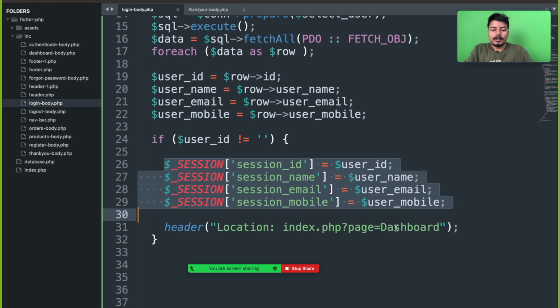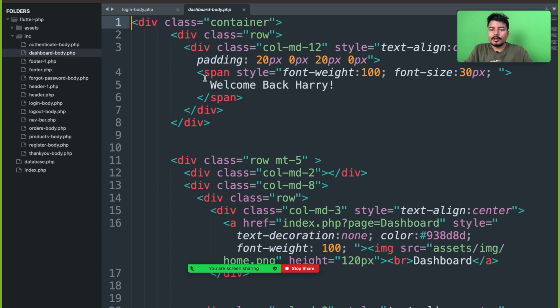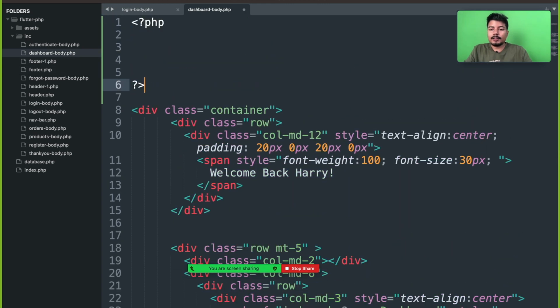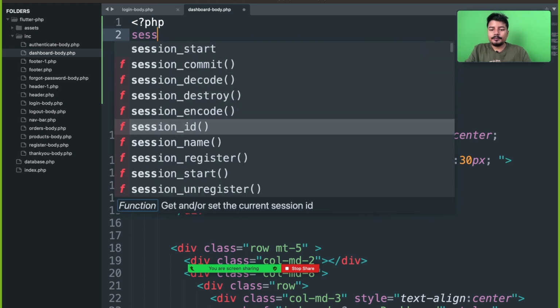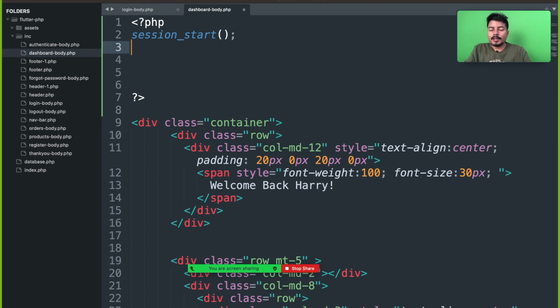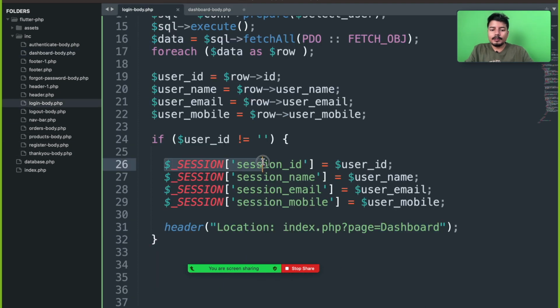Now let me go to this page, dashboard. All right, so this is the dashboard body. At first let me check whether we have created the session or not. The page is empty, there is no PHP code here, so let me create a session here. Session start is the first mandatory thing that we have to do in this project. Now I can call the sessions. Session name equals to the session name.